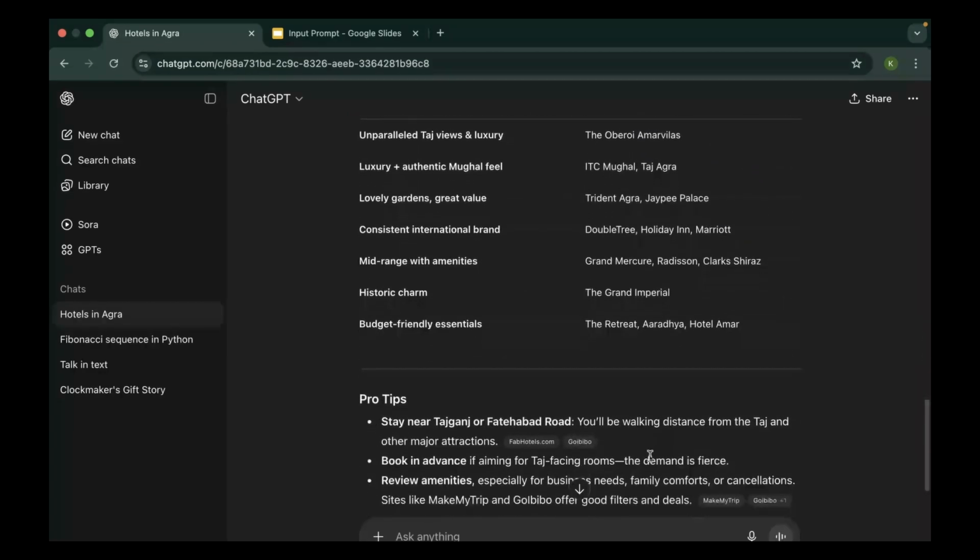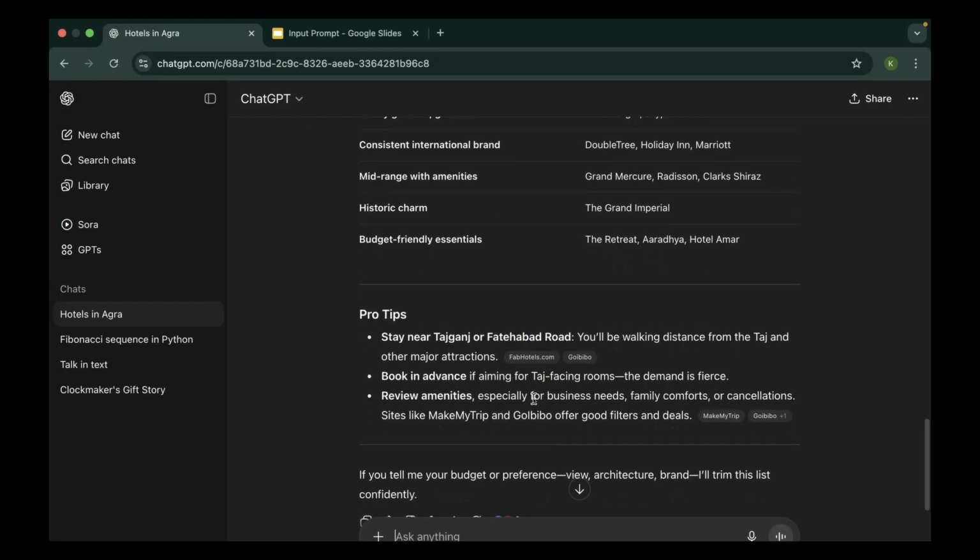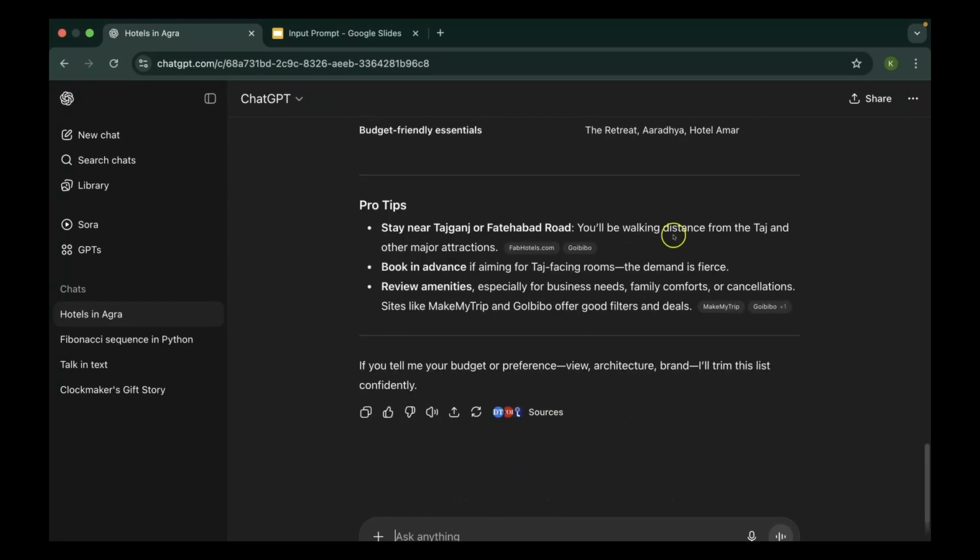Hmm. Okay, so it has shown me hotels in Agra. Unparalleled Taj views and luxury. Okay, mid-range with amenities and all of that. But it is not specific to my needs. So what I have done is I have designed a prompt which is going to fetch me the exact answers that I want from ChatGPT.